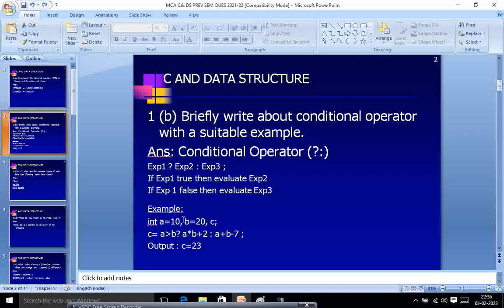Okay, I am taking one example. Here A contains 10, B contains 20. Now here C is used for storing the result. The conditional expression is written in this way: A greater than B. That means here A is 10, B is 20. So, 10 is greater than 20? No.